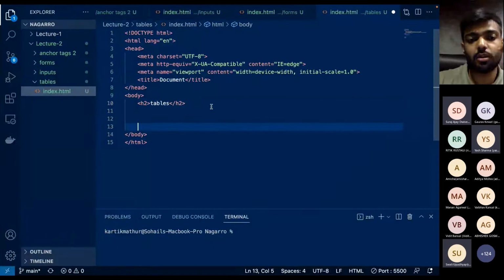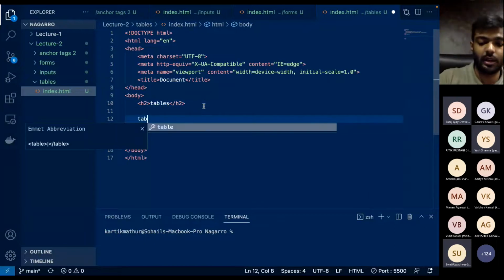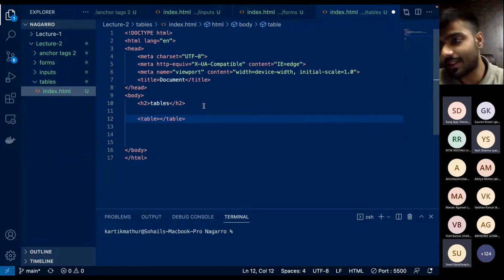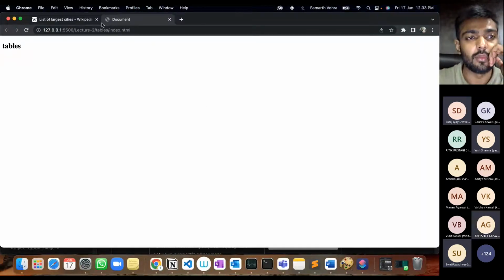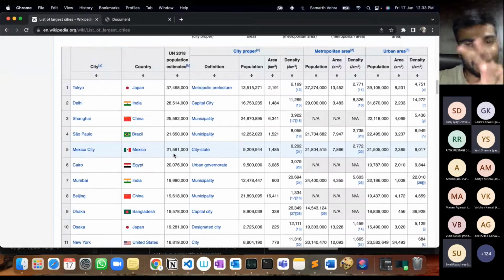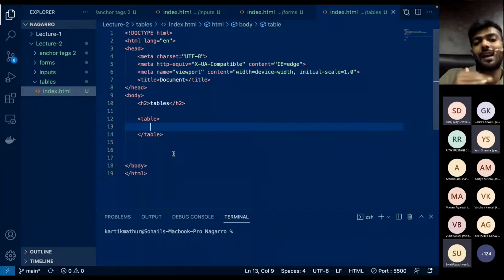So now we also have a tab using tables. If I write table, this is the tab which I can use to make that Wikipedia kind of thing. We'll not make this large, we'll make it a small one. We'll let you know about the functionality, and you guys can make it. So okay, this is the table tag inside which my entire table will be enclosed.